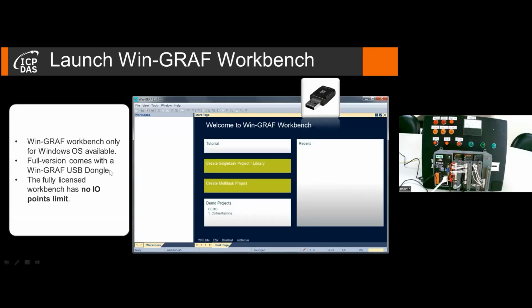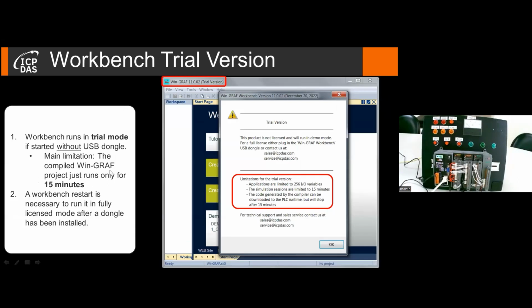As I already said, the Workbench is USB dongle licensed. The fully licensed version comes without any limitation. It supports an infinitely large number of I/O points. The Workbench automatically starts as a trial version, as shown here on this slide. If it started without a USB dongle, any PLC application compiled by the trial version will only run for about 50 minutes. After 50 minutes, the application automatically terminates.